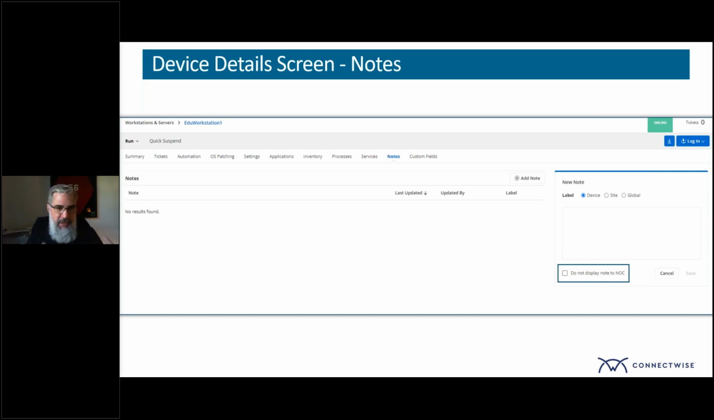I've got a staff of technicians. We're all working on these machines. Maybe we put notes on here for whatever reason. Maybe we make a practice around, all right, when you go to a machine, let's add some notes to it to always make it easier for the next technician. Whatever I'm using those notes for. I can check do not display to NOC, and it's literally just something that only myself and my fellow technicians are going to see. If I want it to display to the NOC, that's cool as well.